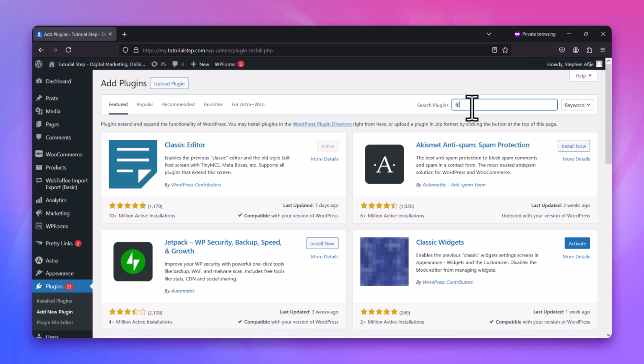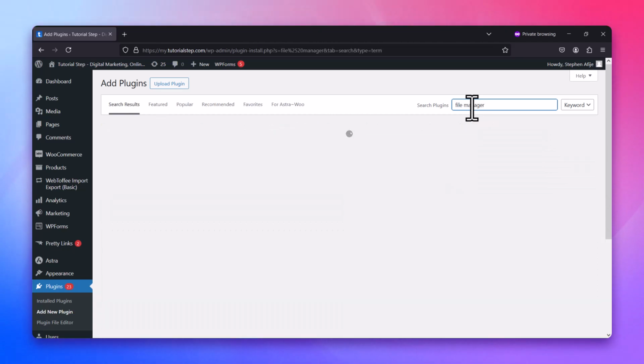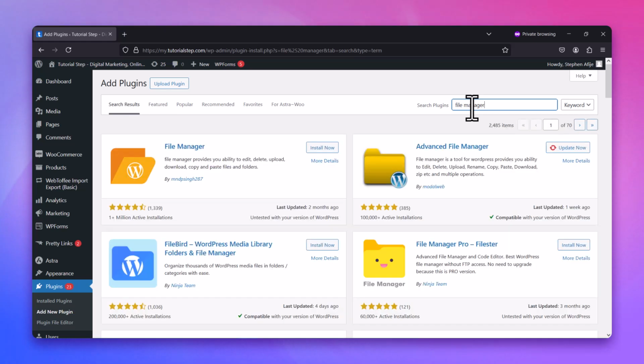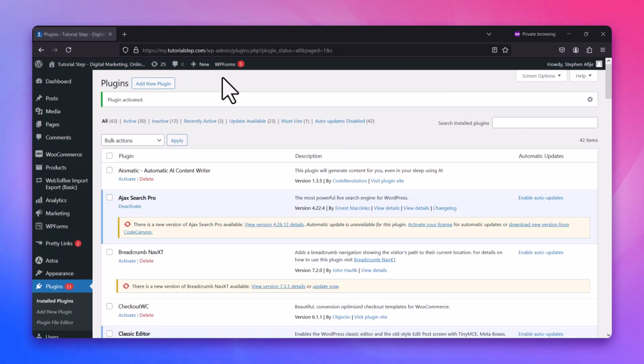So you want to search for file manager like so, and then you want to install it right here. And then you click on activate. Now our plugin has been activated. Then the next thing you want to do is click on add new plugin again.